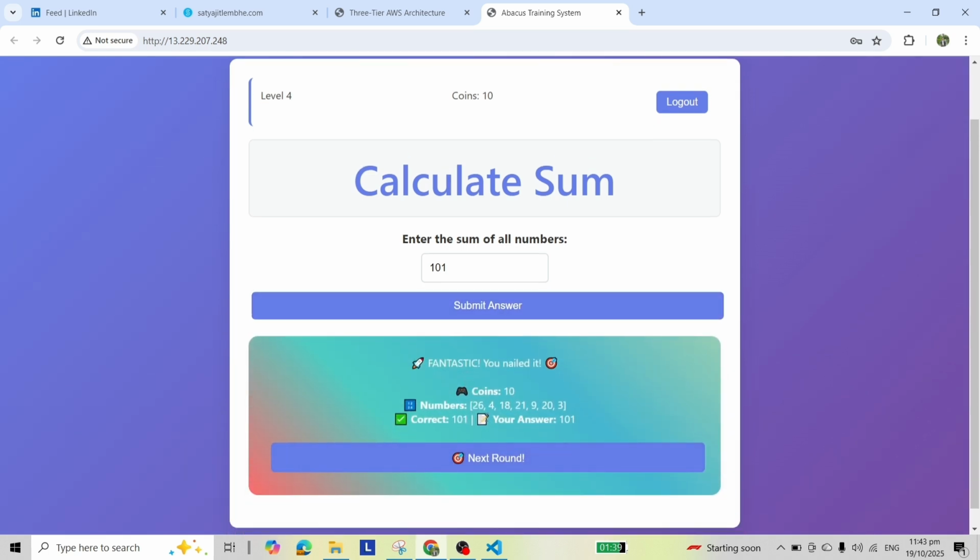So all these question numbers and their answers are correct, and my answer is also 101. This is just a fun game. All this data is added into the database and we can see it in the database also. Just to showcase that we are not just caching the results over here, we are still using the data we are putting into the database. I will show you that.